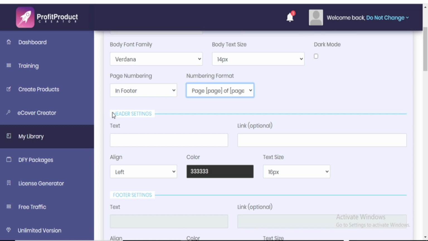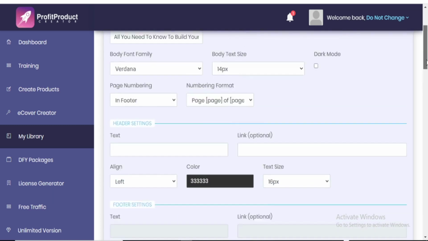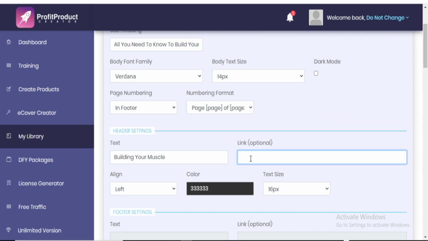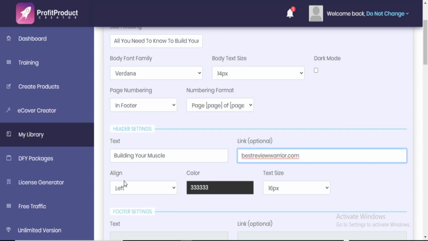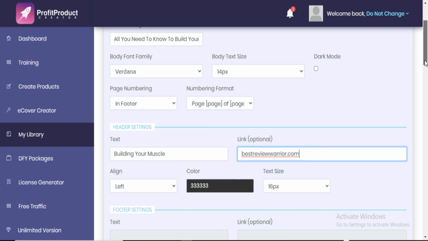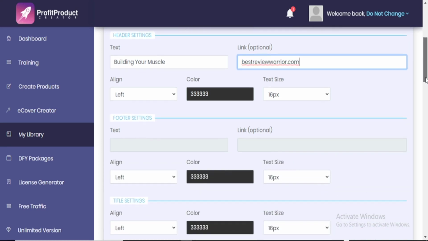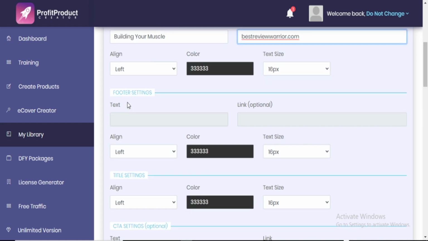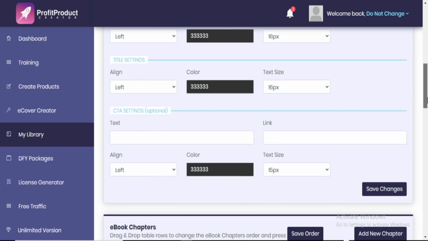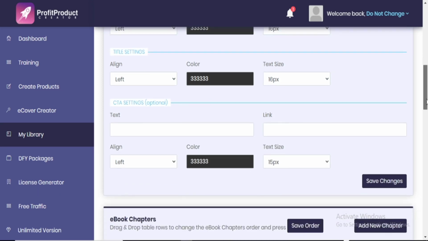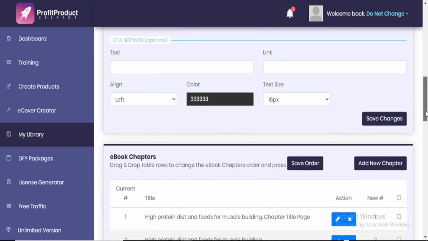Now this is where we set our header. Here you can add your affiliate link if you want. And this is where you align whether you want to the left, to the right. All these you can easily customize. But for the purpose of this, here you also set your footer settings. There's a detailed step-by-step training video on how this can be done.